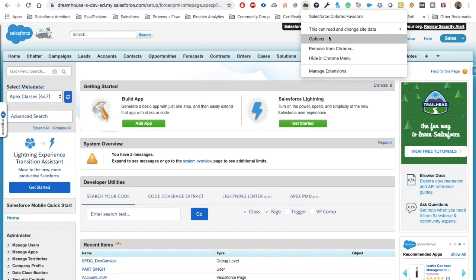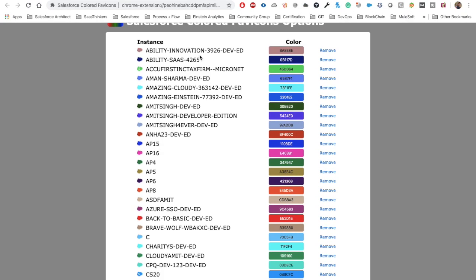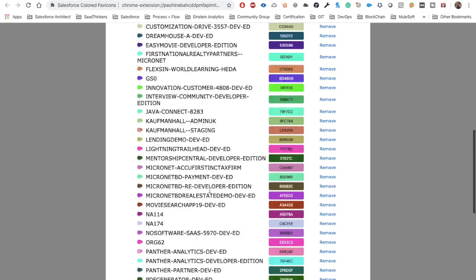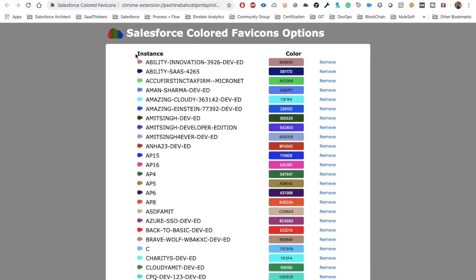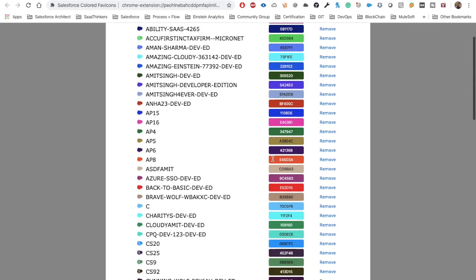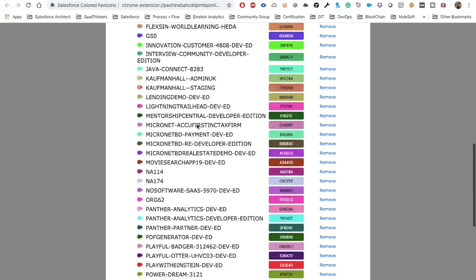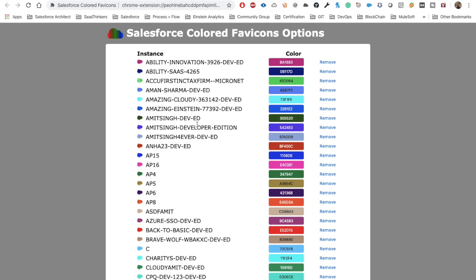and you have options here on this Colored Favicons, once you click here, you can see that I have all these instances registered with this Colored Favicons, and you can change the color. If you want to change it here, you can select whatever color you want to change, and you can quickly identify whether you are in developer, sandbox, or production environment.